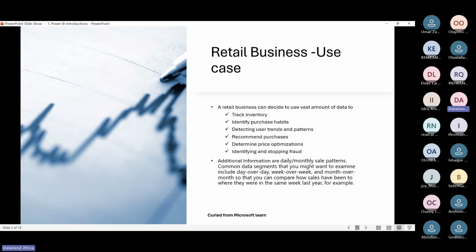All right. With this data gathered in the retail business, they can use it to check the daily and the monthly sales pattern. They can create data segments and check the analysis of day over day, week over week, or month over month. They want to compare today's sales to the last day's sales, or maybe the previous month's sales to this month's sales, and all of that. So that's a typical use case of a business scenario.